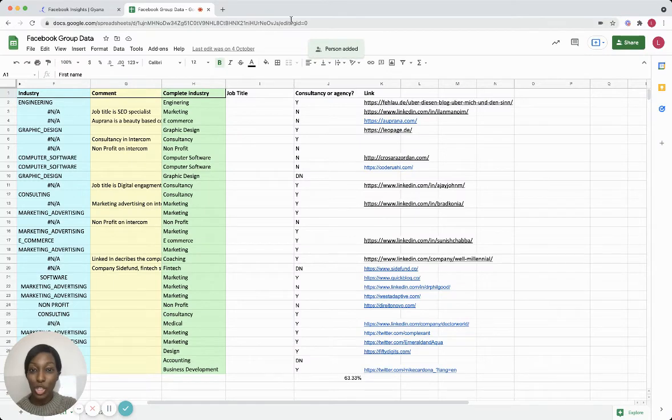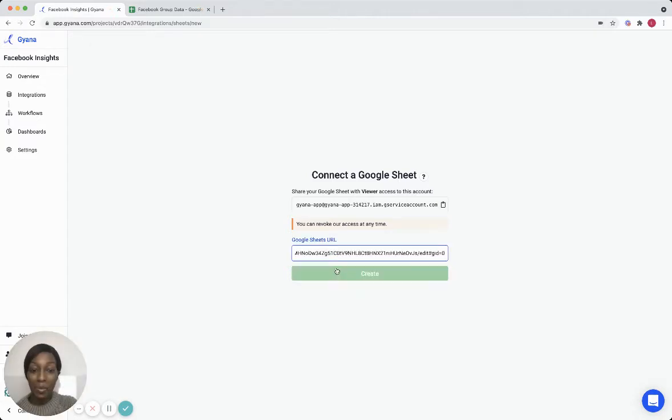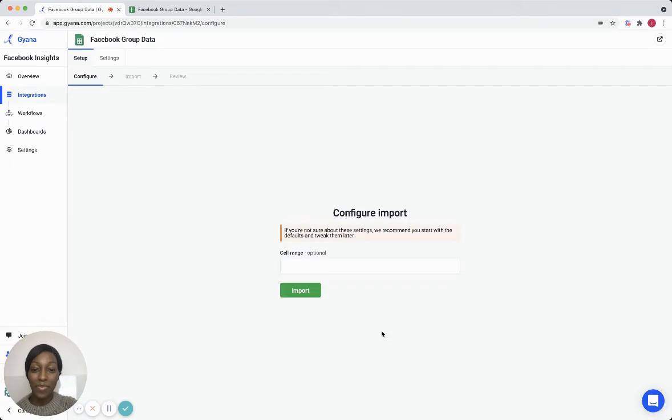Then the next thing you want to do is copy the URL of the sheet you want to import, and then you just paste it here. After that, you click create. Now you need to configure the import.